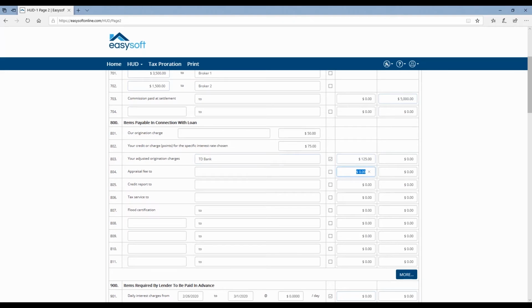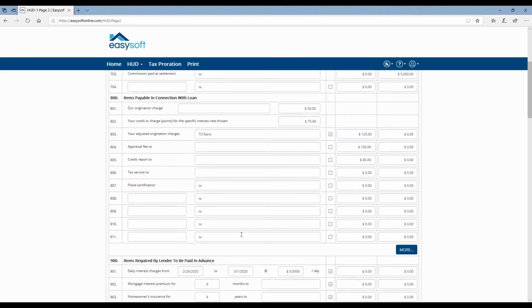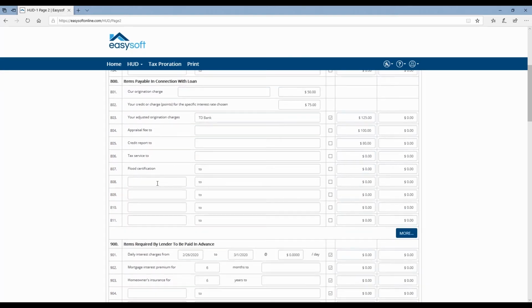You'll be able to put in your appraisal fee, any credit report fees. We have our tax service too and our flood certification. And you can add in any additional charges that need to be entered in for that borrower. Again, we offer the More button, so don't worry, you won't run out of lines if you have additional charges.